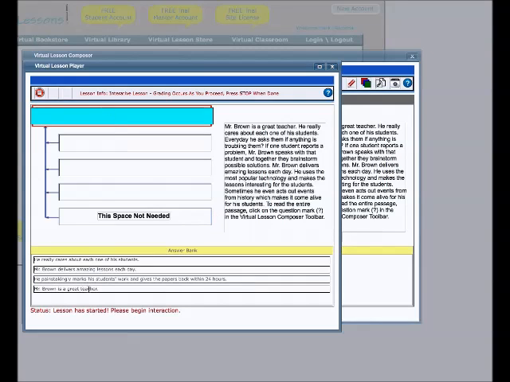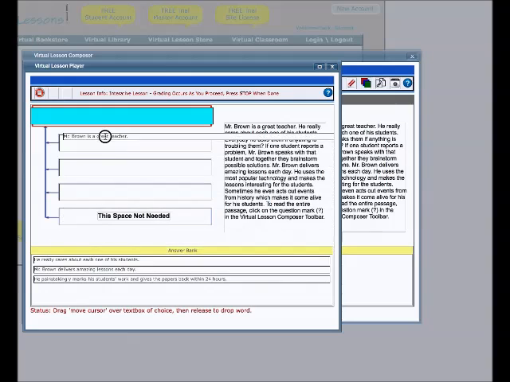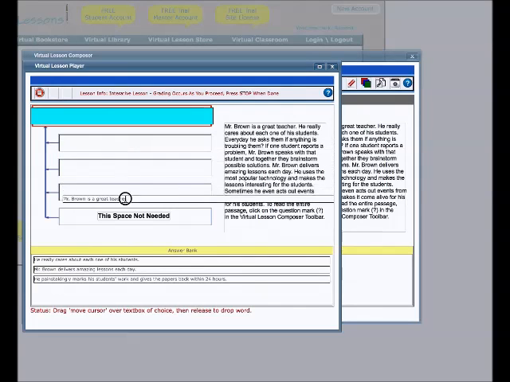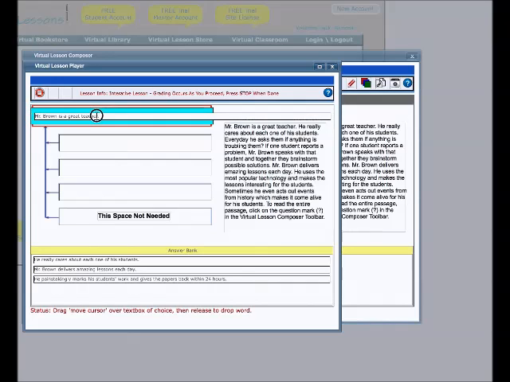If we move on, the student has read the passage, now they have to read the main idea and supporting detail choices. And the way that it's set up now, if I put Mr. Brown is a great teacher, which we know is really the main idea, in the supporting details, it gives the wrong sound, and a student would be able to move it to the main idea and then get it right.